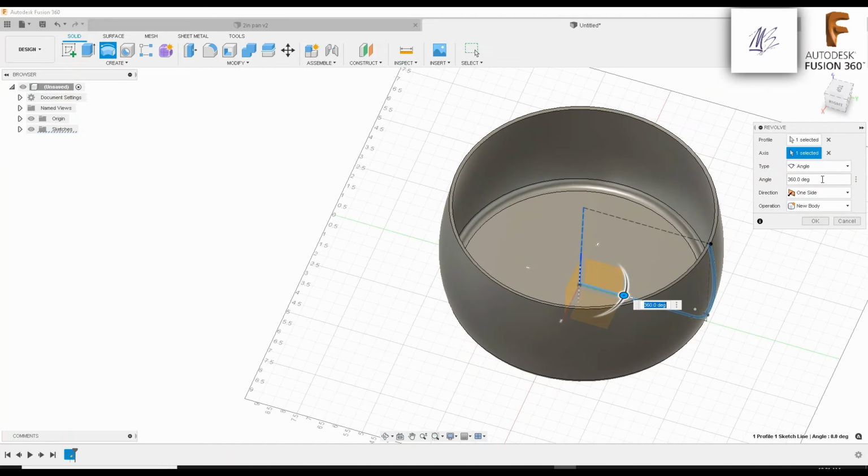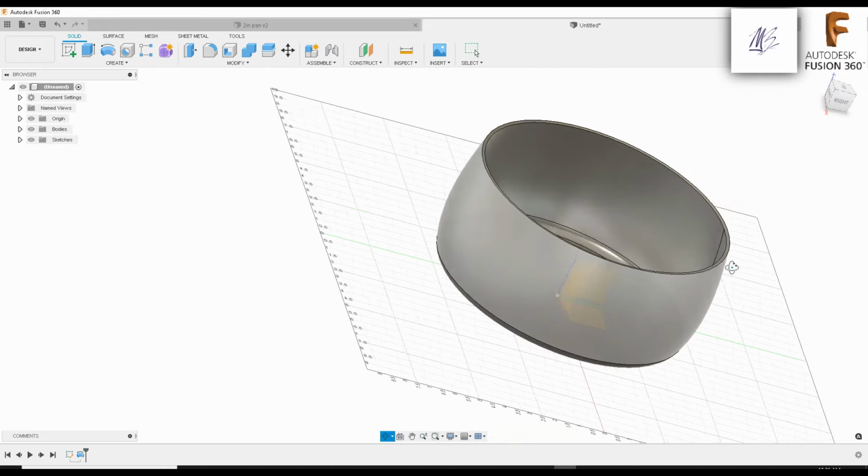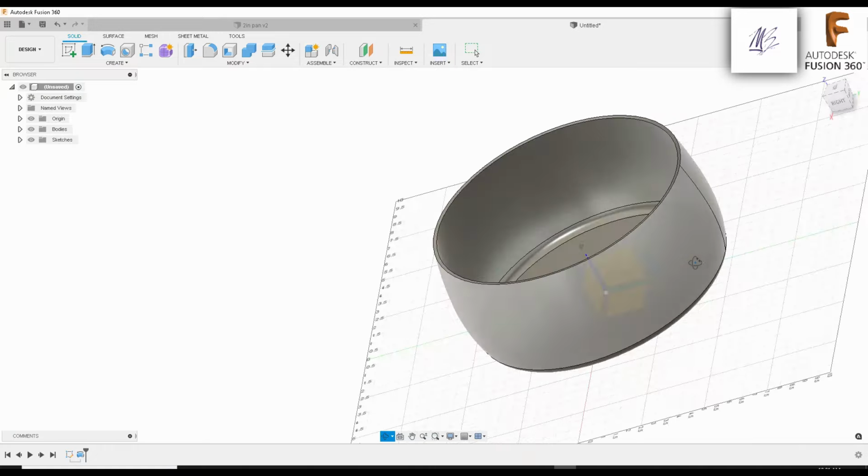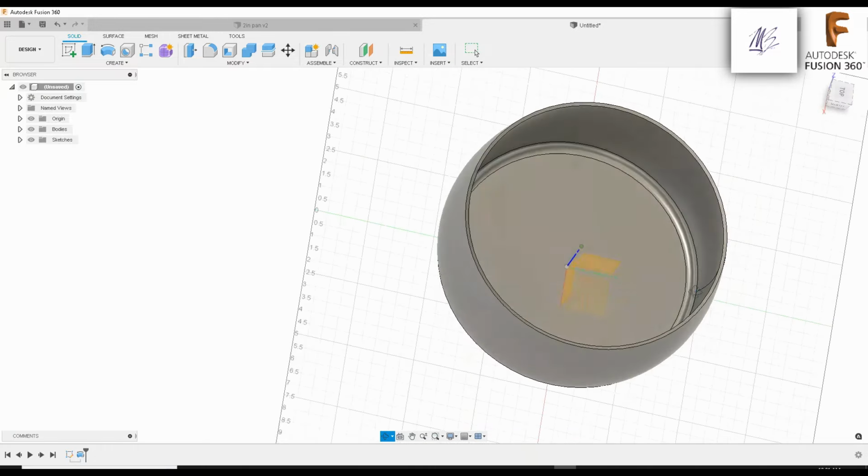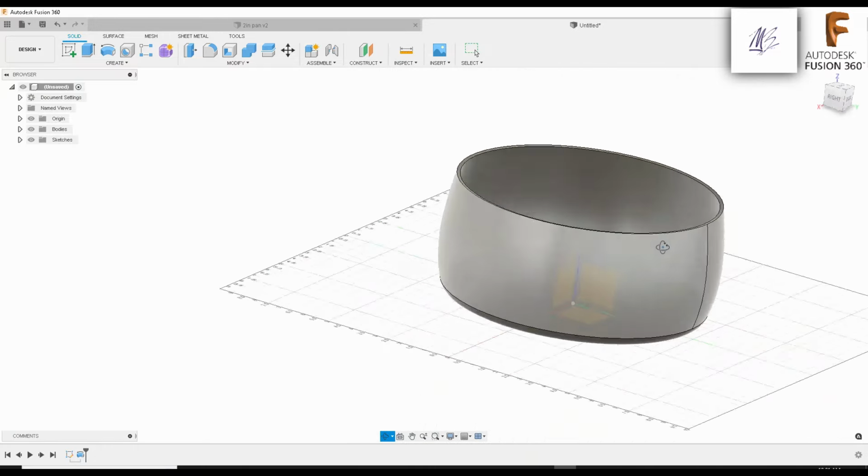And you see how it automatically went at 360. That's what you want. Make sure it's new body. Press OK. And now you have your pot. You have the body of it anyway. So it was literally that simple.